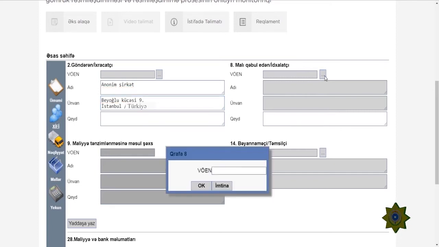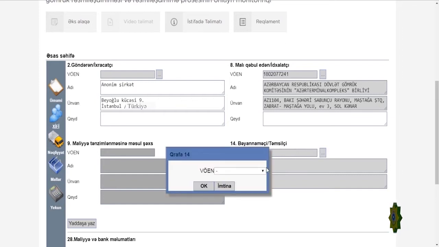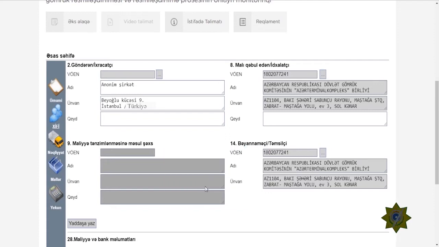Box 8. The right button is clicked on to insert the taxpayer identification number of the goods recipient or importer. After the taxpayer identification number is inserted, the OK button is clicked on and the data in other boxes are filled in automatically. Data about a declarer or representative are filled in the same way in box 14. If the declarer is the owner of the goods, the same data are shown in boxes 8 and 14. You click on the Save button and switch to the Transport section.